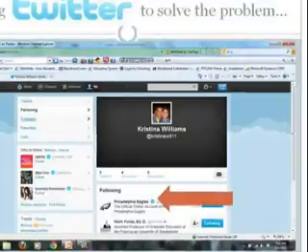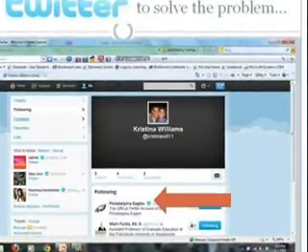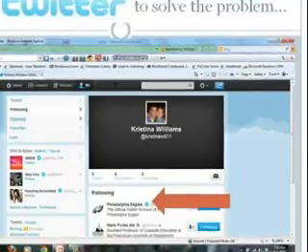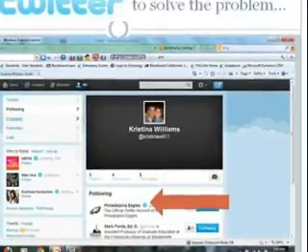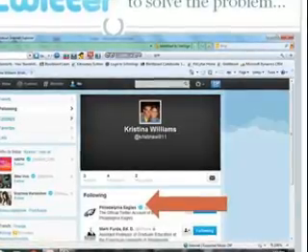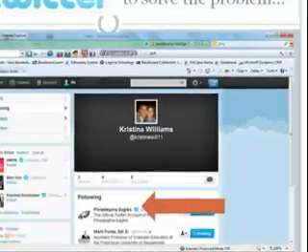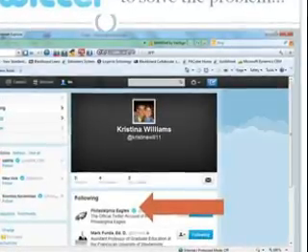In order to get this symbol next to their name and to prove that they are truly who they say they are, they must have contacted Twitter to set up a professional account. Next time you follow a celebrity or corporation, make sure they have the blue circle with the check mark next to their Twitter name. Otherwise, you might be following a fake.